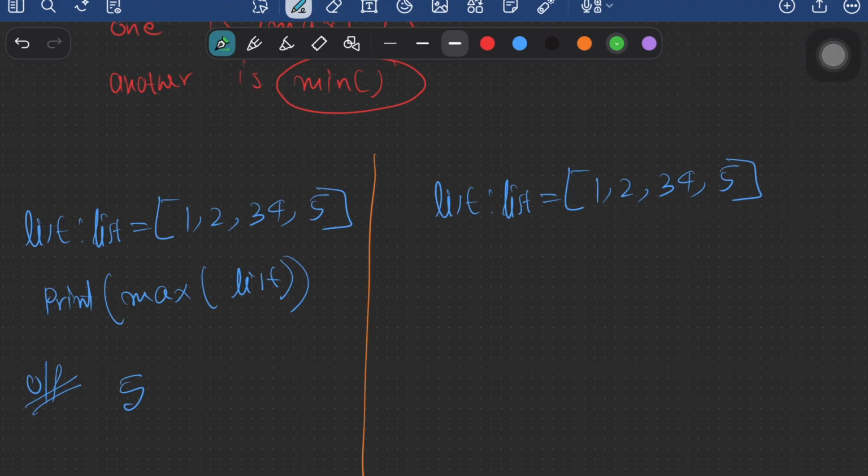So just write print, the help of the print function. We can print anything in the console. min, and pass the reference variable list as an argument. Actually this reference variable contains the address of the list and the output will become 1.